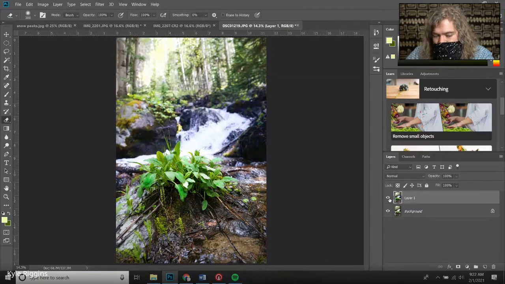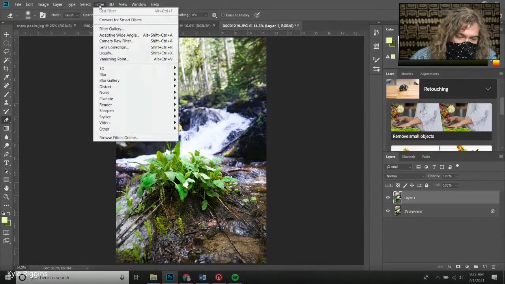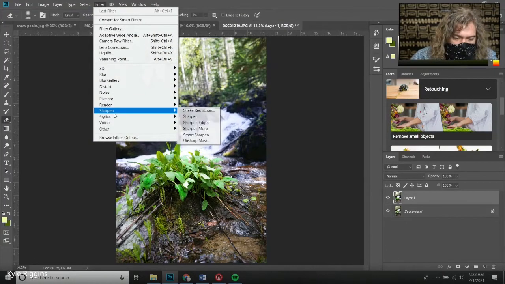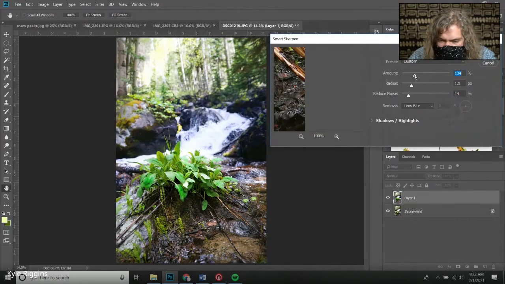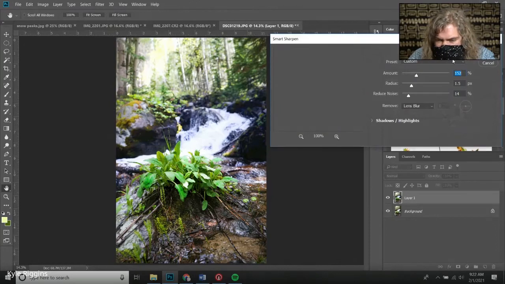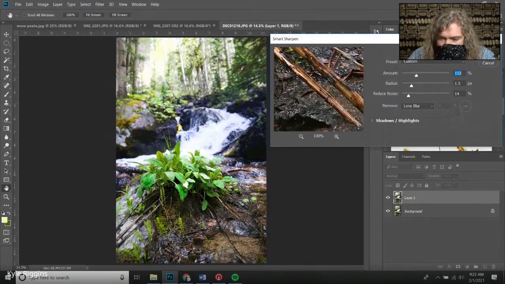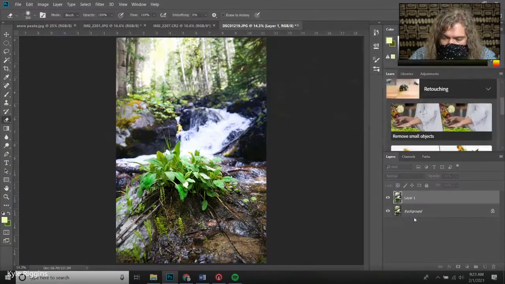Okay. Now some other tools I could have used that are kind of nice. I can go up here to filter, sharpen, smart sharpen. And I can use this tool here to really increase the clarity. So if I was going to edit a city and I wanted kind of a gritty intensity to it, see here. Yeah, there we go. Hit OK. So see what that did.